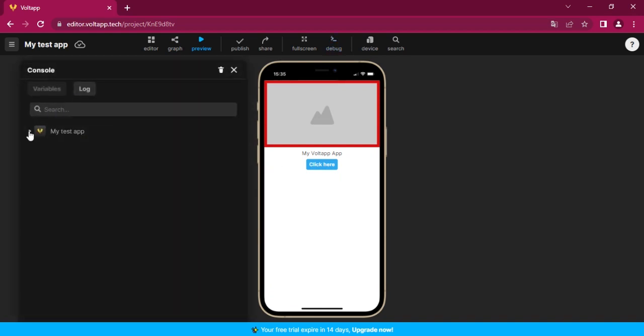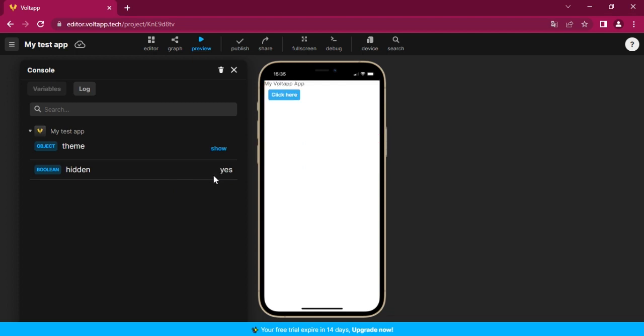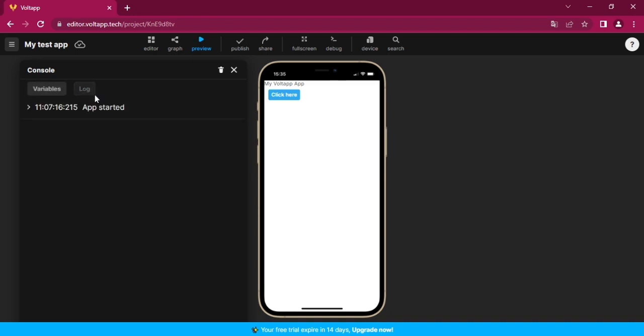Two tabs appear. The Variable tab, to visualize the state of the variables in real time, for example, our variable hidden. When we click on the image, we see that the variable changes from no to yes, which makes the image invisible. The second tab is the Log tab, which displays the log of the debug messages. By clicking on the button, our hello message appears. This is very useful when we want to test if the graph of a node is well connected at a given time.